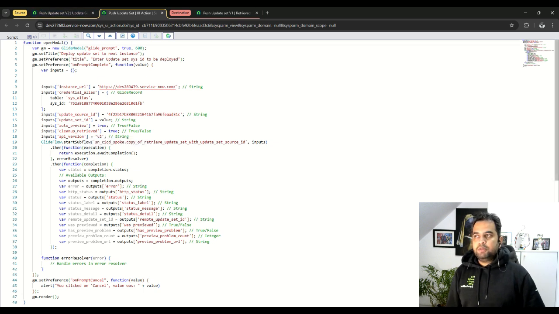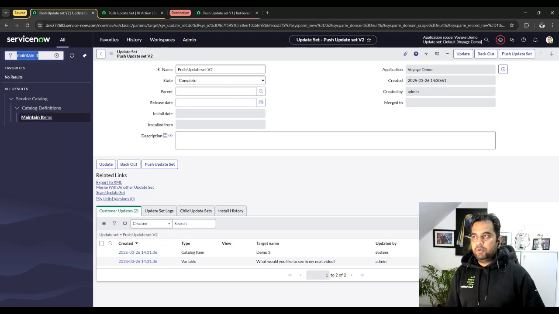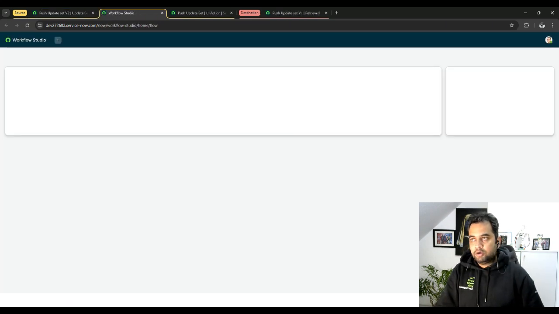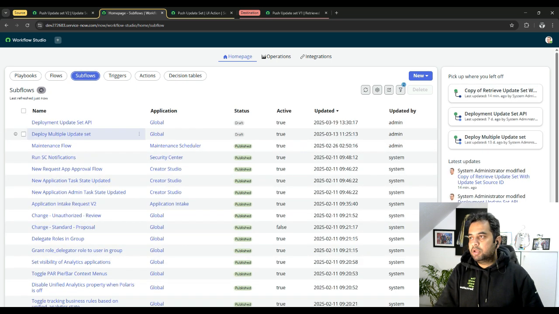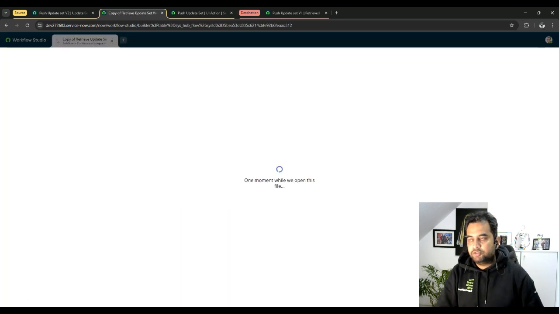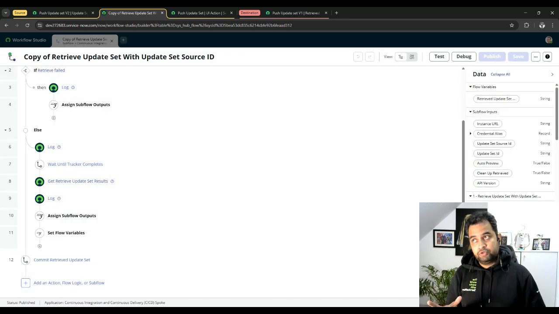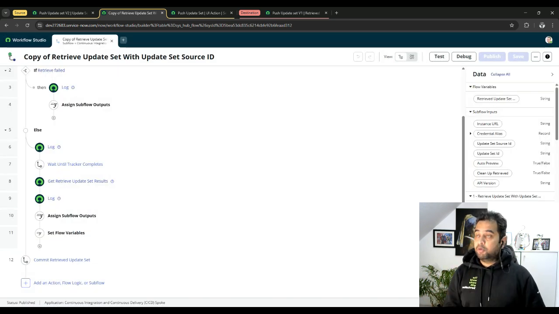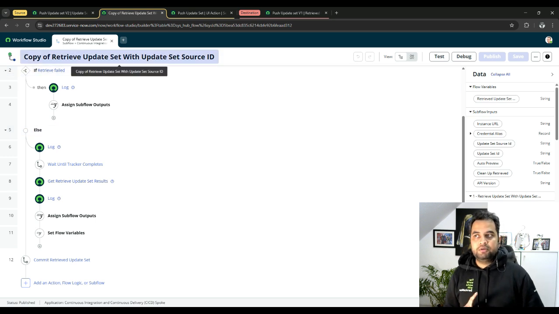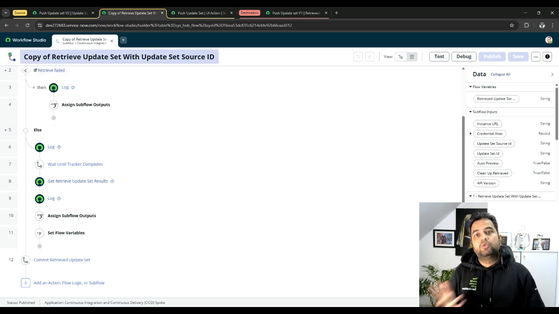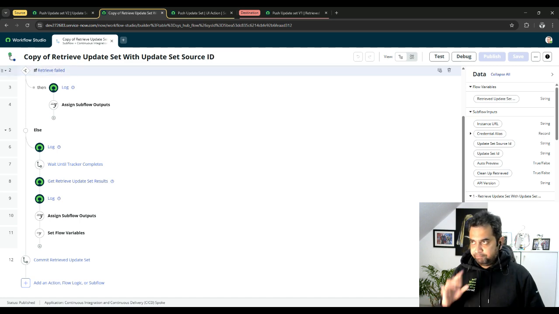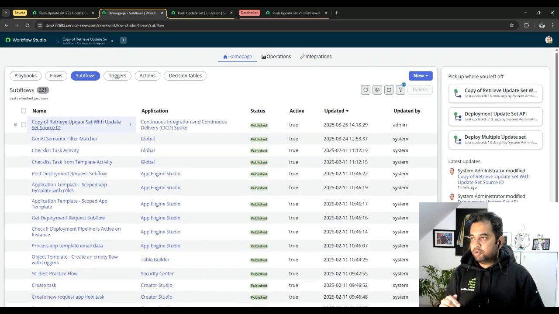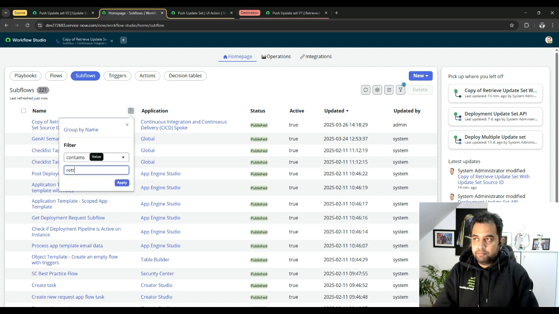Now, before I explain the inputs, let me quickly navigate to the flows, because there is one very important thing we need to keep in mind. You can already predict it from the name: I have copied this particular subflow from the out of the box subflow, which is called retrieve update set with update set source ID. The reason why I did this is because, if you see the out of the box subflow, maybe I can show it to you.